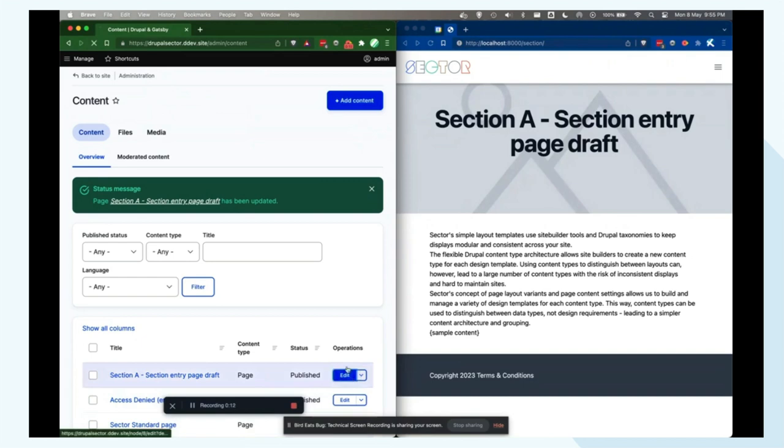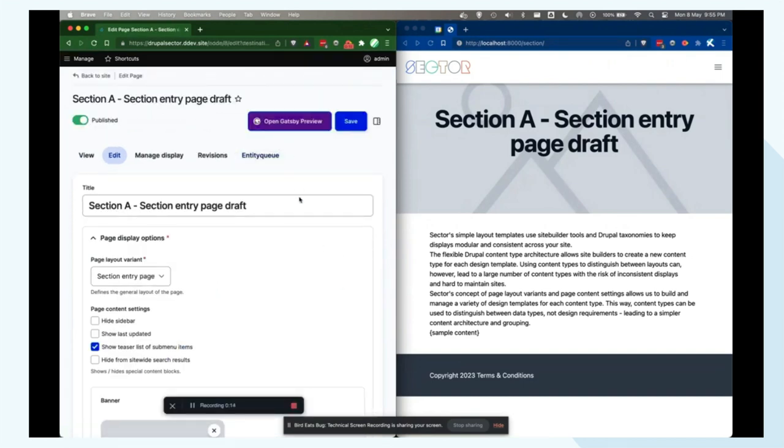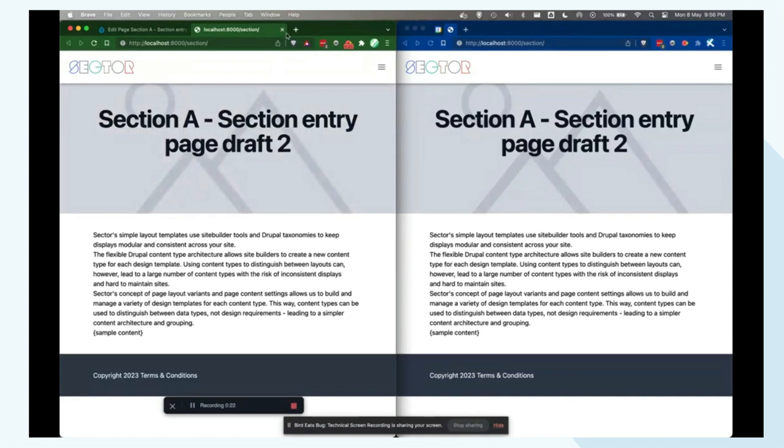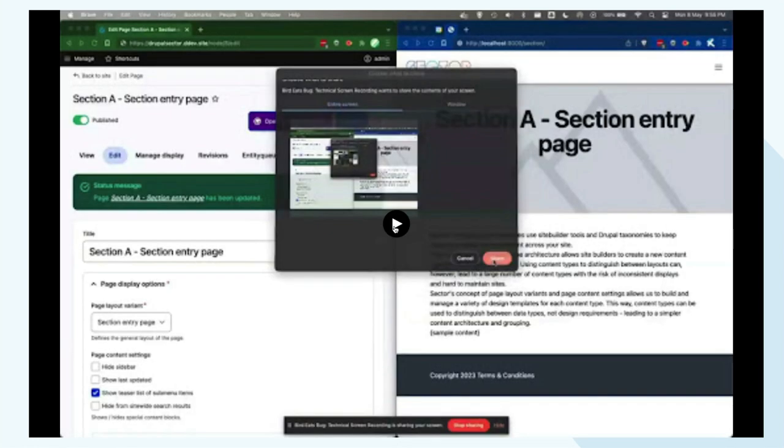Just change to draft. And now I'm going to edit the page again, and this time just click Open Gatsby Preview, which will open a new tab, and it will show you the draft too. You saw on the right that it changed as well. The only way that the Gatsby plugin can tell Gatsby from Drupal that something has changed is if you save it first. There might be ways of changing that later, but that's how it works.